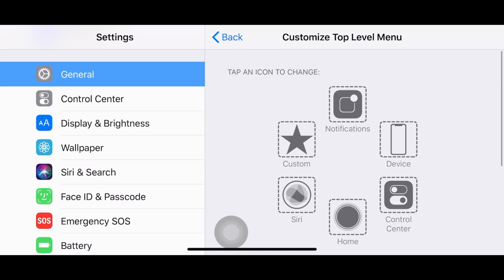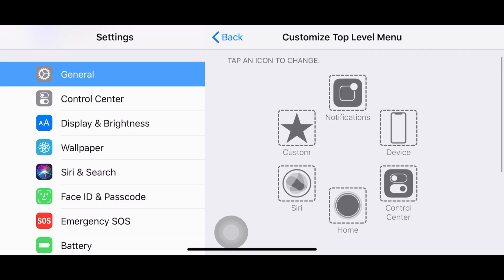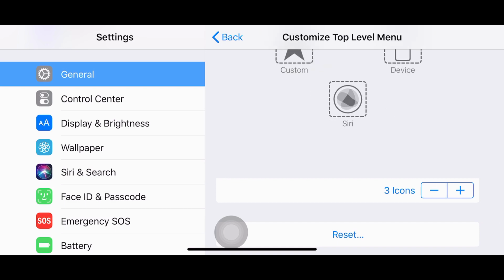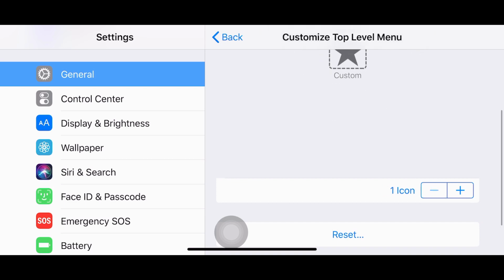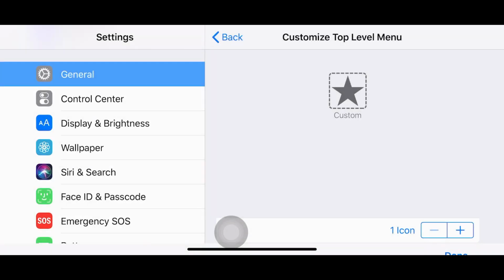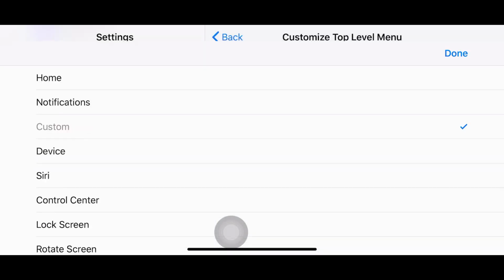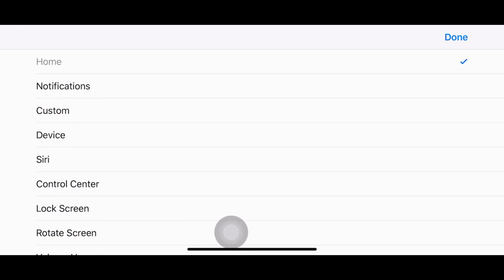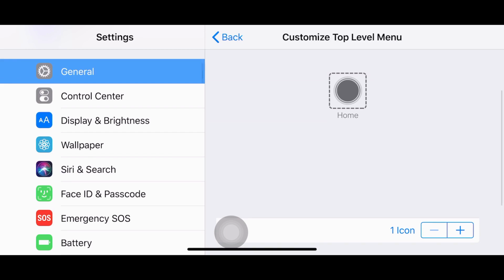Step 7. Tap the minus option to the right of where the number of icons is displayed to reduce it to show just one icon on the wheel. Tap the one remaining icon to bring up a list, and then tap to place a check mark to the right of Home in that list. Tap Done in the upper right corner of the screen. You'll return to the Customize Top-Level screen.